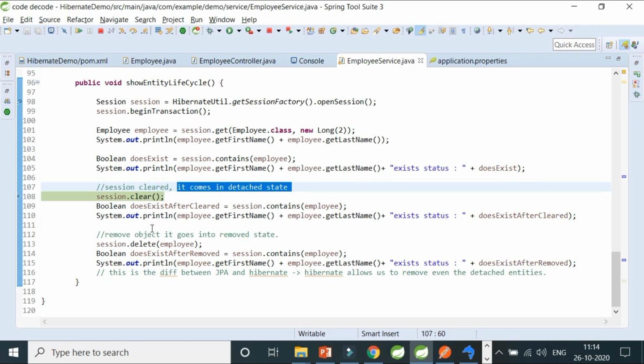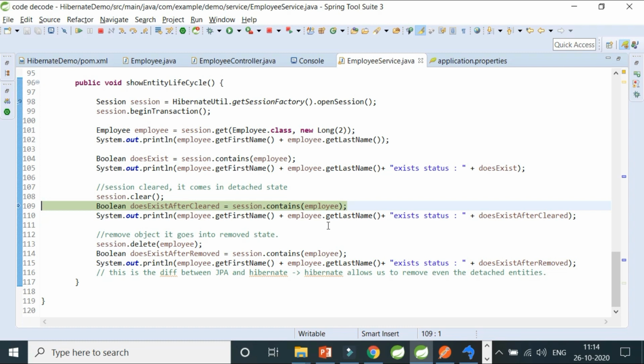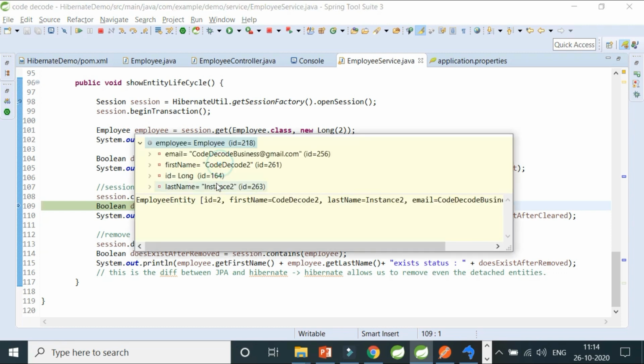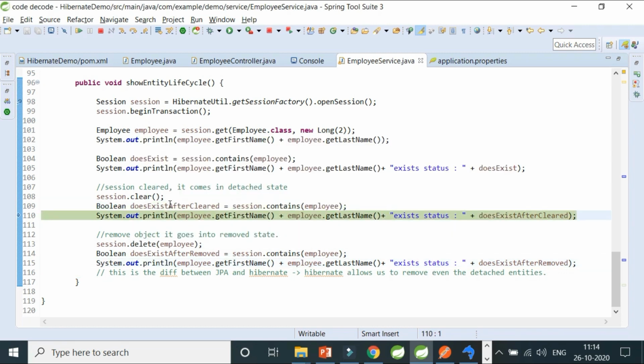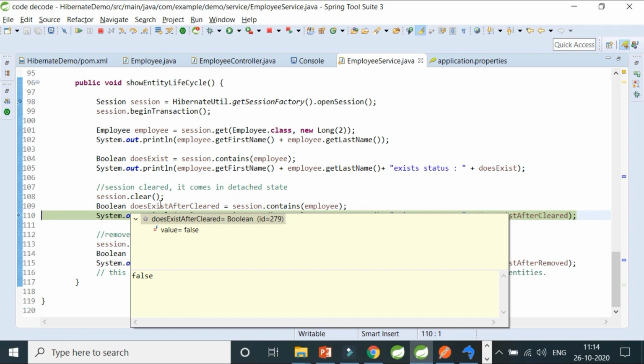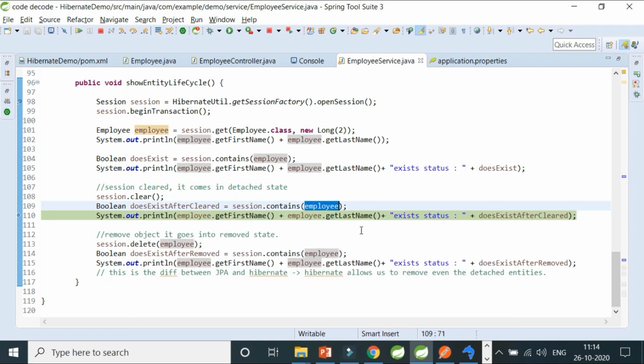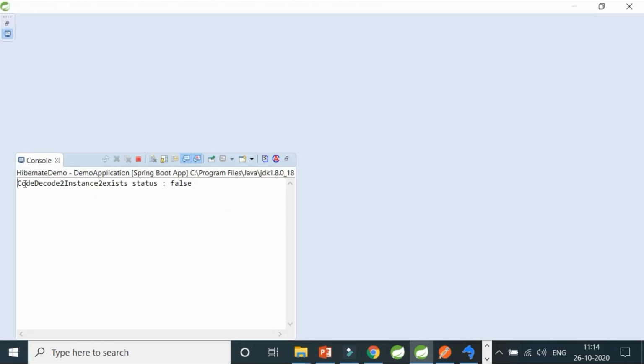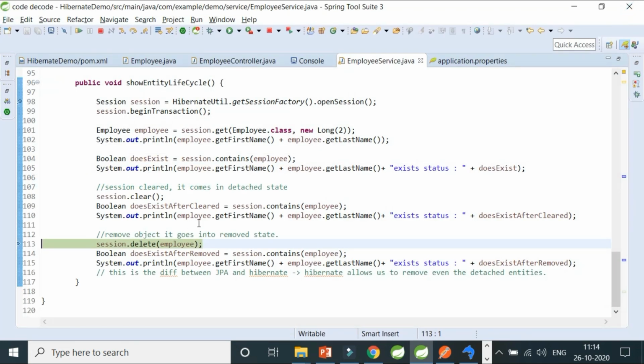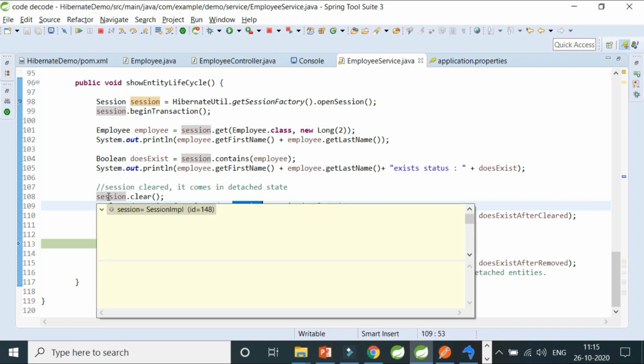Now when I clear it, that particular employee is completely cleared, instance 2 is removed. Now when I ask for this employee with instance 2 name, it should say false, because the session is cleared and the employee object exists as a detached object, not in the persistent context. So you can see code decode instance 2, the existence is false. It is not present in your session object's persistent context. Now you understood what clear does. It makes all the instances available in your persistent context go into the detached state.